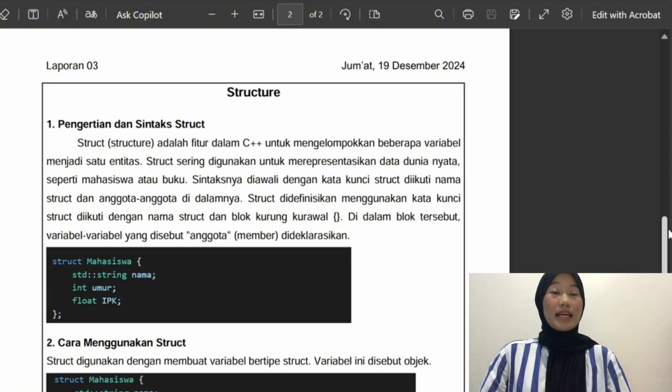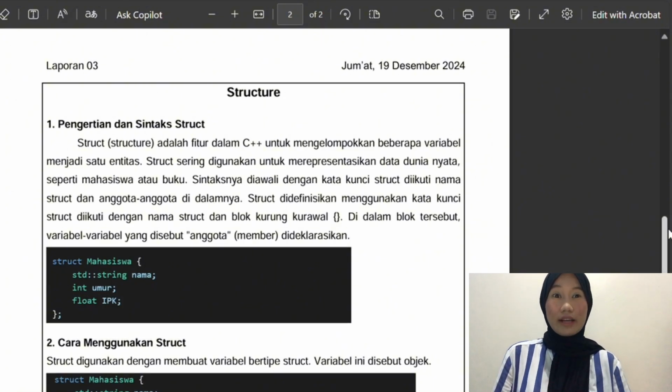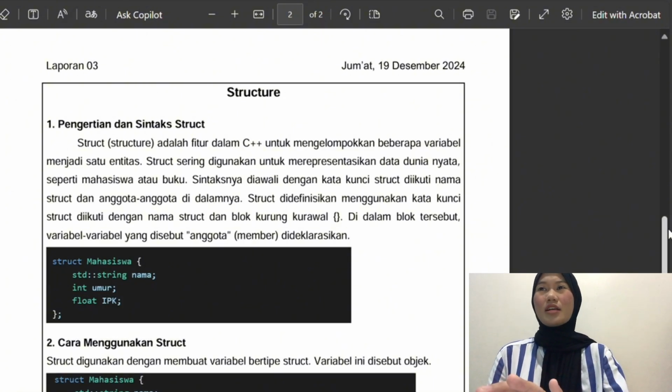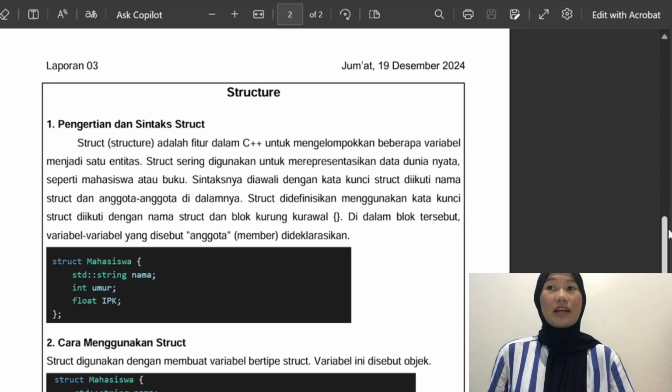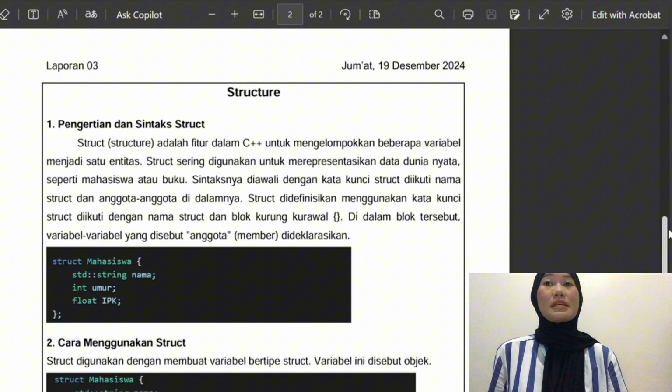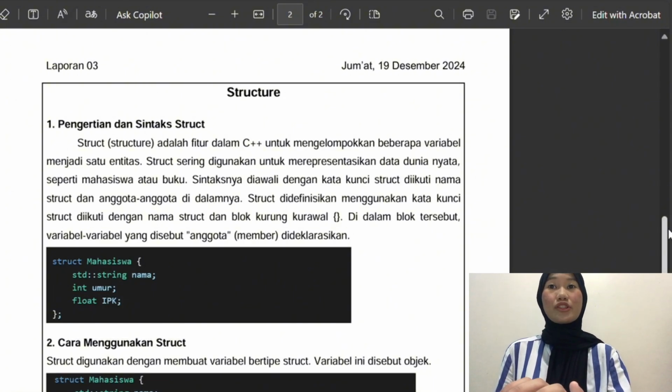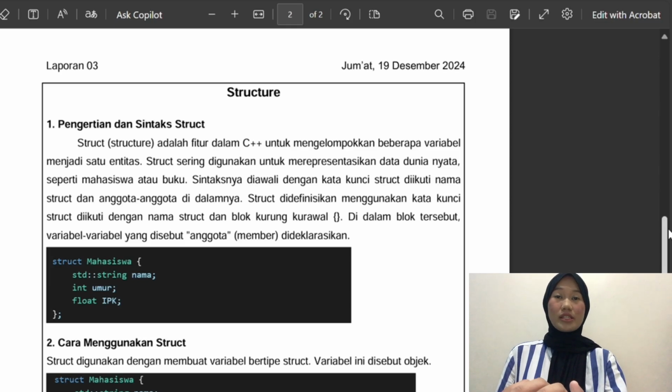The first is a definition and syntax of struct. So, what is struct? Structs are a feature in C++ grouping multiple variables into a single entity. Structs are often used to represent real-world data, such as students or books. Its syntax begins with the struct keyword followed by the struct name and its members.